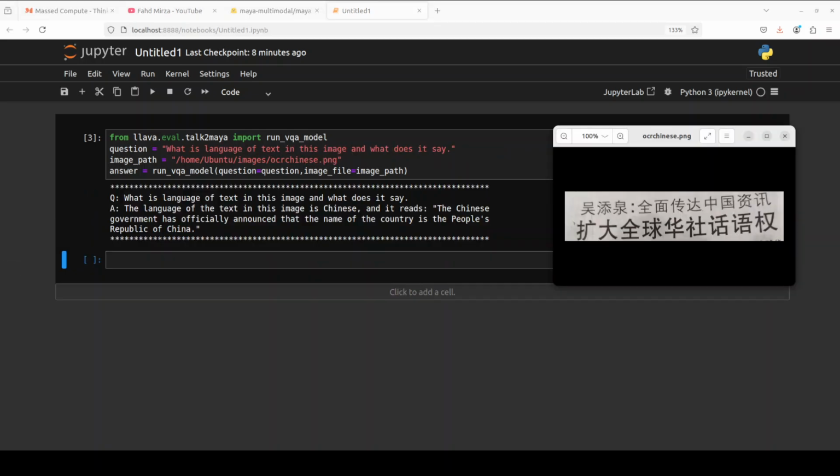So next up, I have just given it this Chinese language image, and I am asking it what is the language of text in this image and what does it say. It says that it is Chinese, and it reads, the Chinese government has officially announced that the name of the country is the People's Republic of China. I think this is correct, but if you're a Chinese speaker, please kindly confirm if it is correct or not.